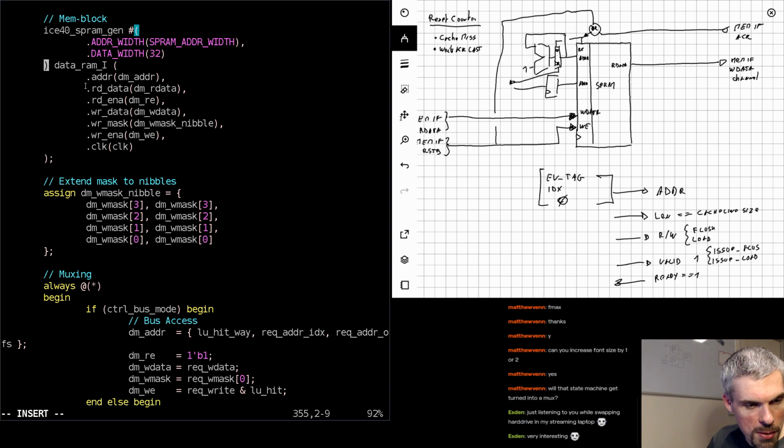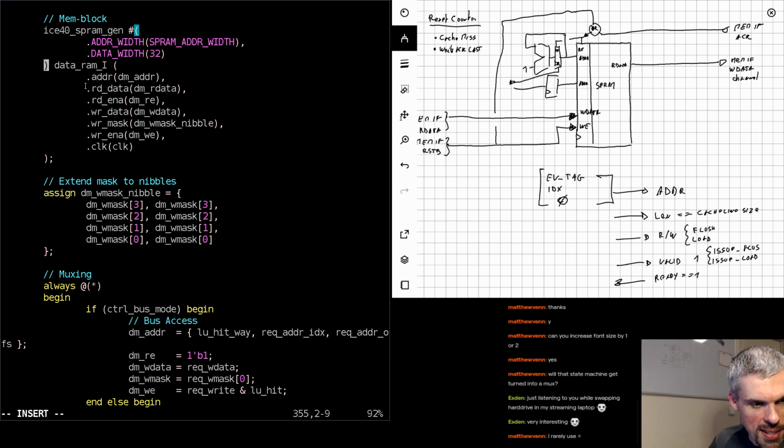Why are you swapping hard drive? Well, first, why do you still have hard drives? Move on to SSDs.